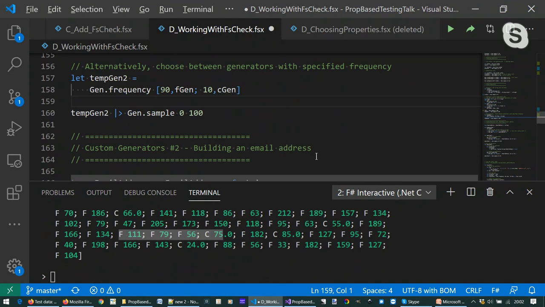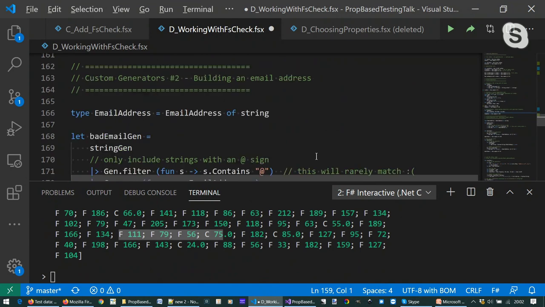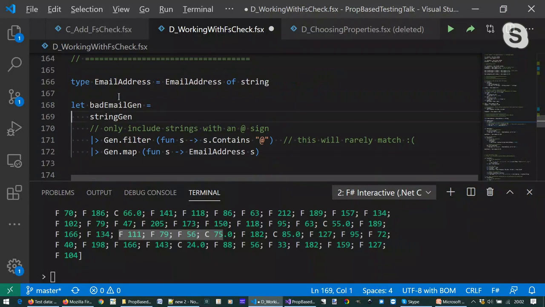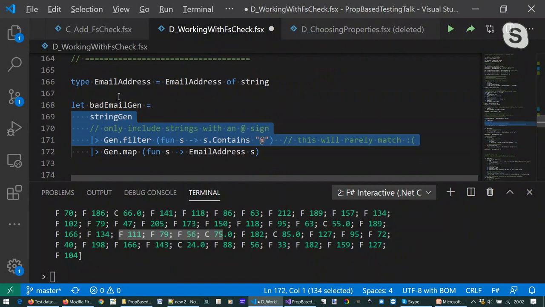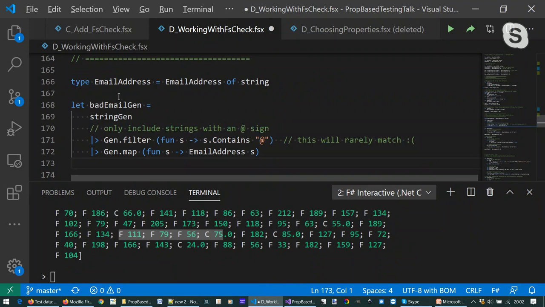Right. So this is the kind of common thing: I've got this email address type, and I want to generate email addresses for my testing. I want to make sure that they have a certain format. They have an @ in them, because that's my test. So the bad way is to start off with strings and filter out all the strings that don't include the @, and that's going to be really bad. Only one in a hundred, or 200 times will match.